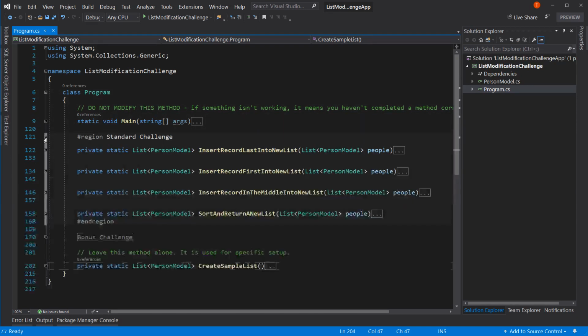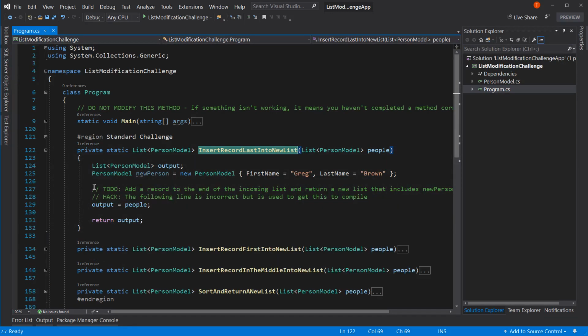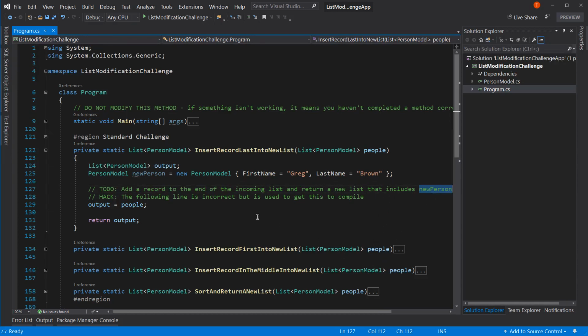The first one is the standard challenges. And here's the 4 standard challenges. Now, I've tried to be pretty clear with the naming here. That's why they're really kind of long. Insert record last into new list. What that means is, I have it to do down here, add a record to the end of the incoming list and return the new list that includes that new person object.